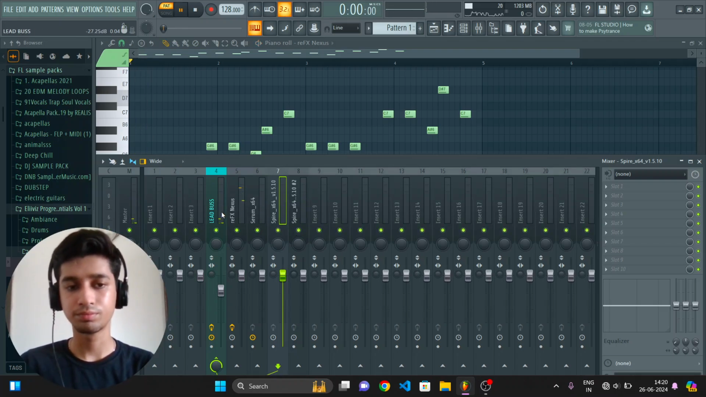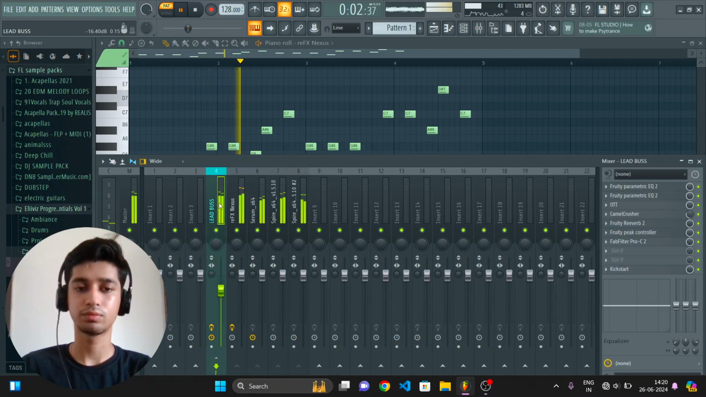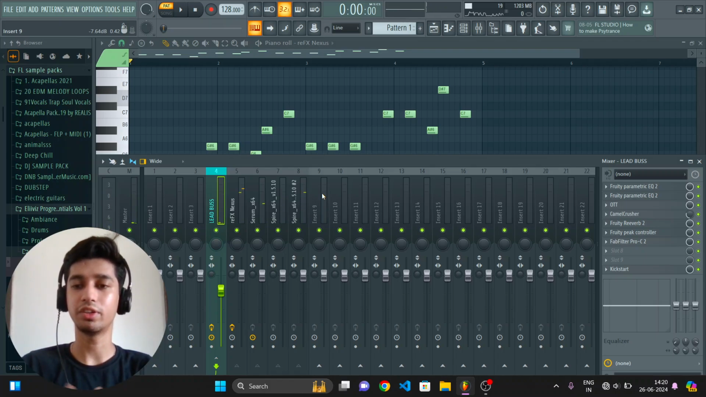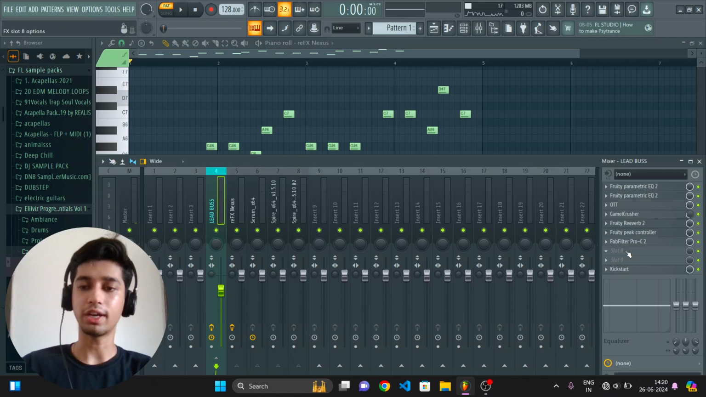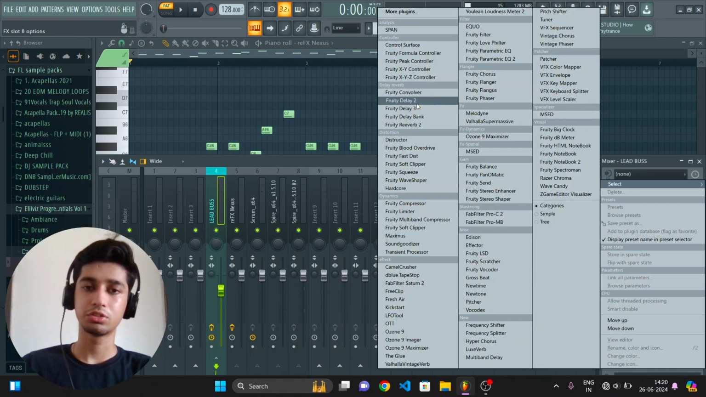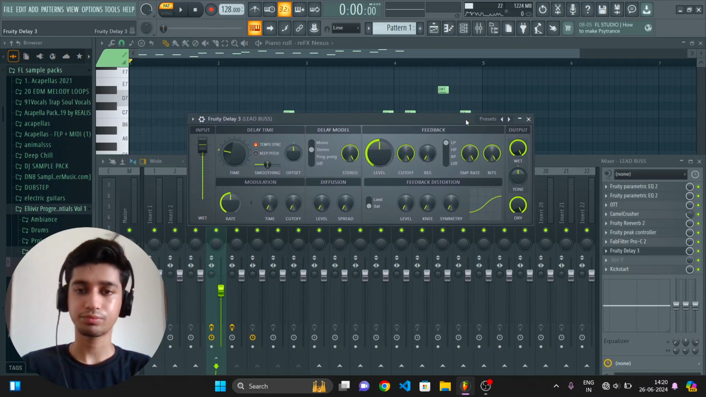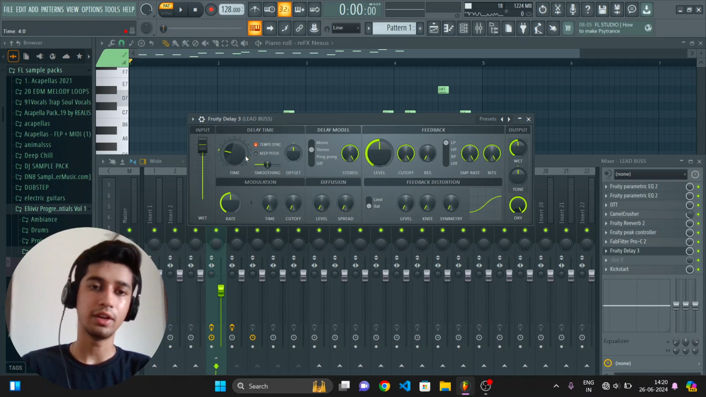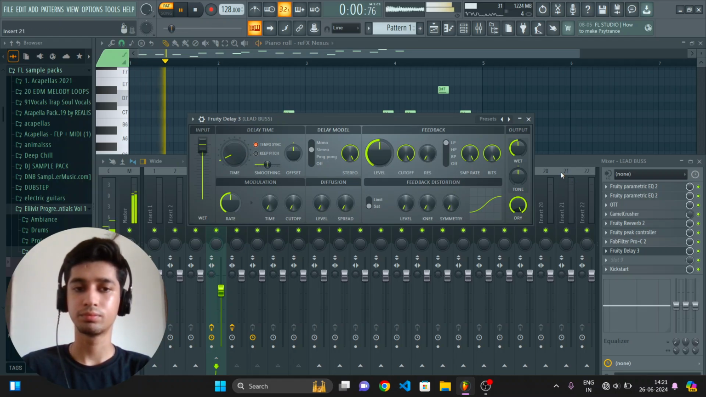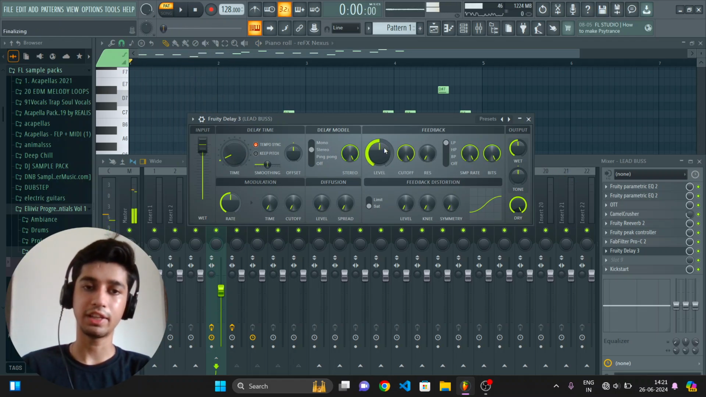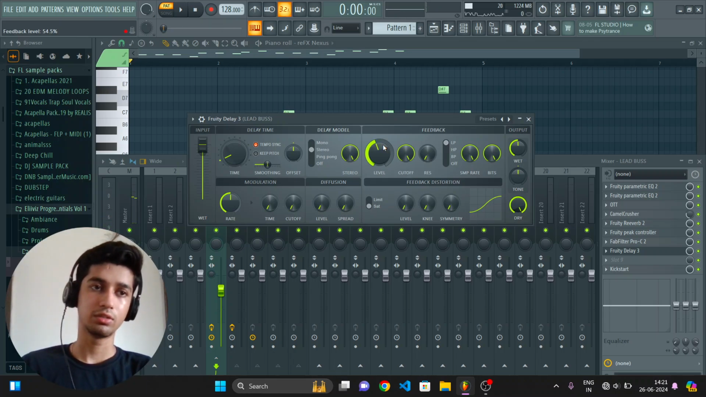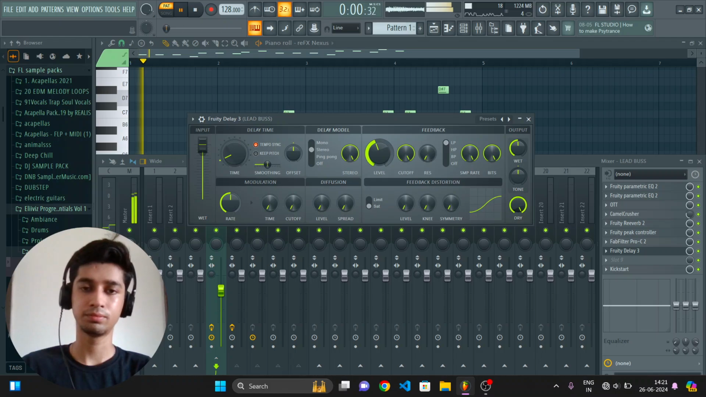Now the leads are sounding really great, and if you want you can add some delay on it also. So let me show you how you can add it. After adding the delay, you have to decrease the wet level to about 50% and this time to about 2, and then you have to decrease this level until it sounds good.